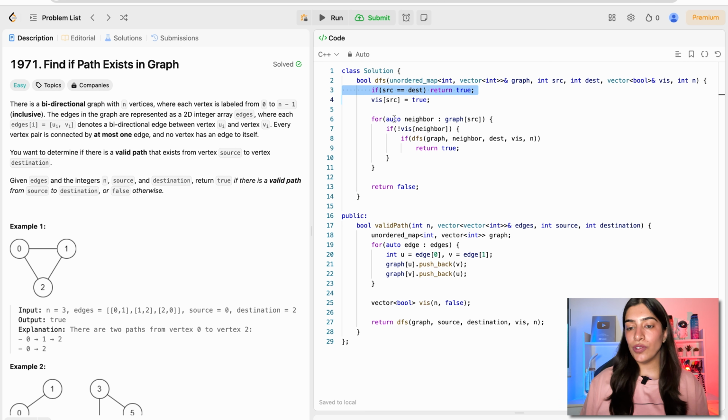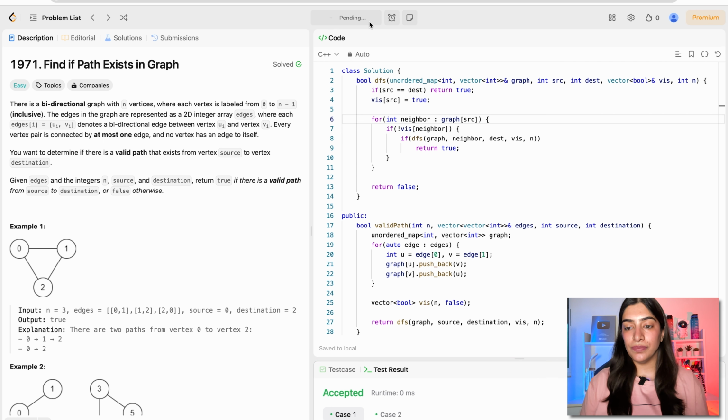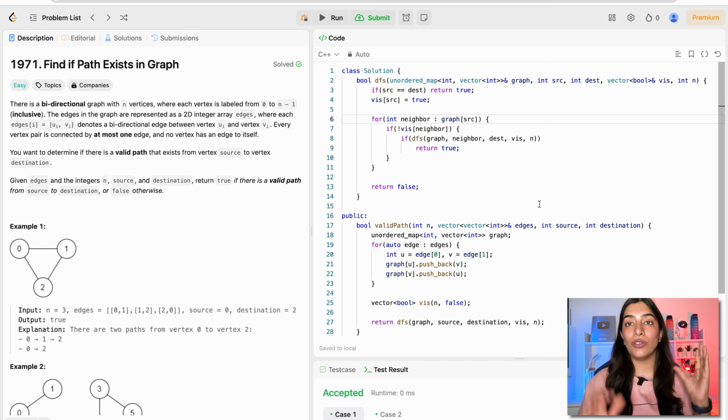And if you are getting confused with this auto, you can actually write it as integer because every neighbor is an integer over here. Let's try running it. And it ran. Let's submit it and see. So we have finally passed all the test cases. Unlike when we used adjacency matrix, here we use adjacency list and we were able to pass all the test cases. So yes, let's discuss the time and the space complexity now.